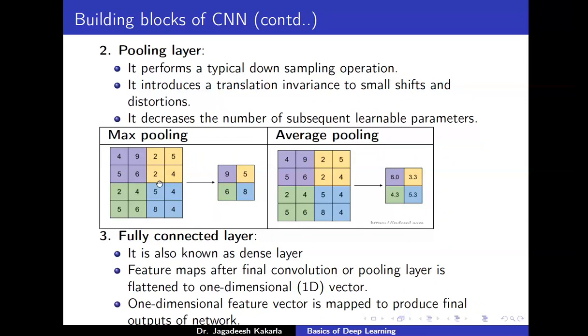Now again you will take this one. What is the maximum value? 5. That 5 value you will keep here. Again you will take this block. Maximum value is 6, that value will keep. Here the maximum value is 8. So from a 4 by 4 matrix you have reduced to a 2 by 2 matrix. So you have reduced the number of parameters here.